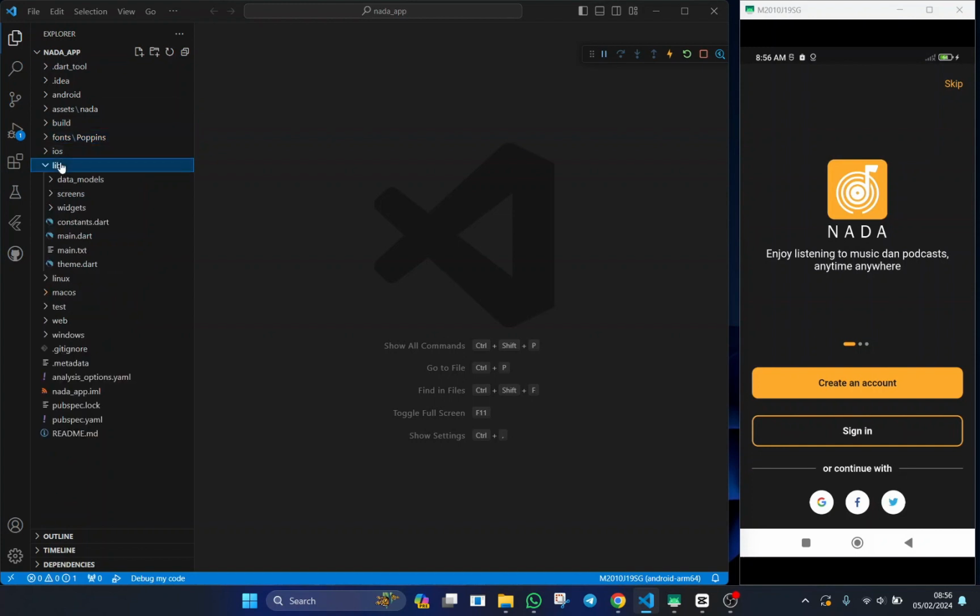Now go to the lib folder, where all Dart code of your app is stored. Under it you can find the Screens folder. All the Dart code for the screens is stored here. The Widgets folder, where all the Dart code for the widgets is stored, and the Data Models folder, where all data models are stored. Next, there is the theme.dart file that contains theme settings for the app, and finally the constant.dart file that contains color scheme settings.